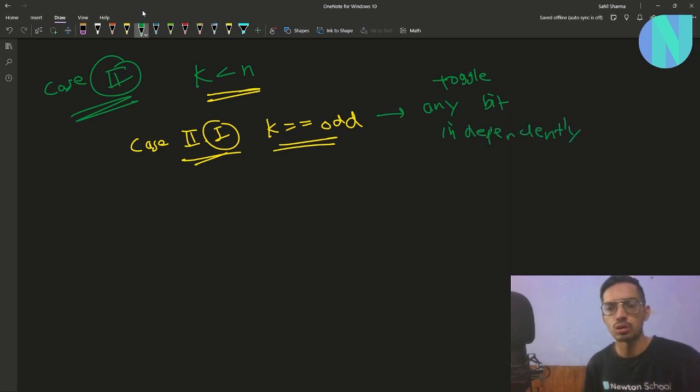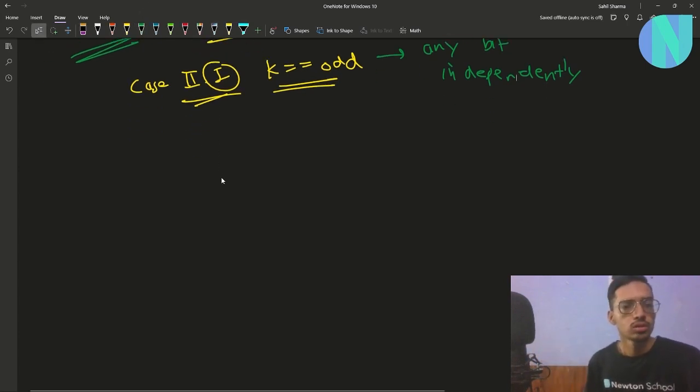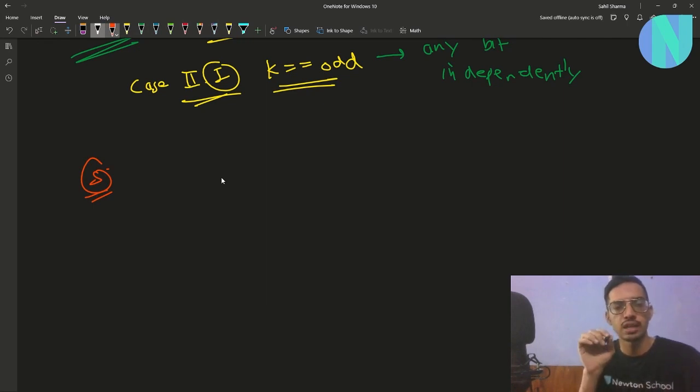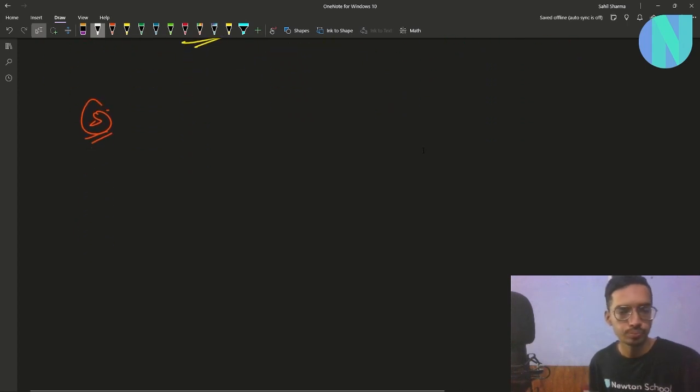And that will help us to solve the problem, right? So let's see how we can prove this and how it will help us to solve the problem. I will have my string s. I just need to think about the first k plus 1 indexes to prove this. I will show that these indexes are enough to prove my point, that we can toggle any bit independently.